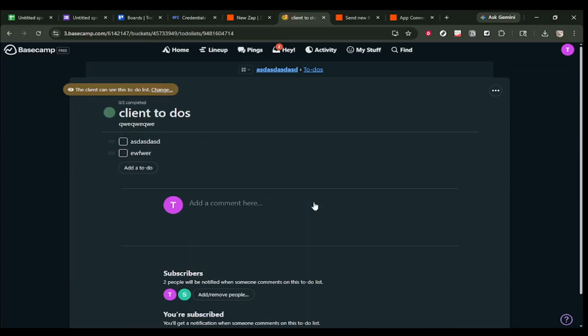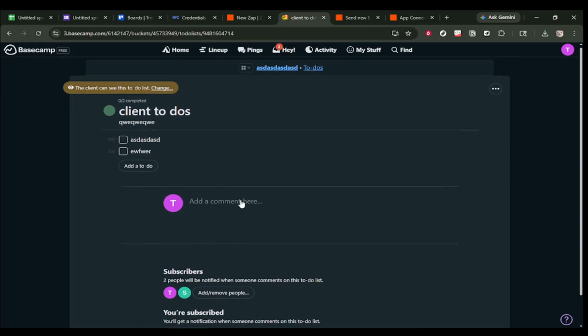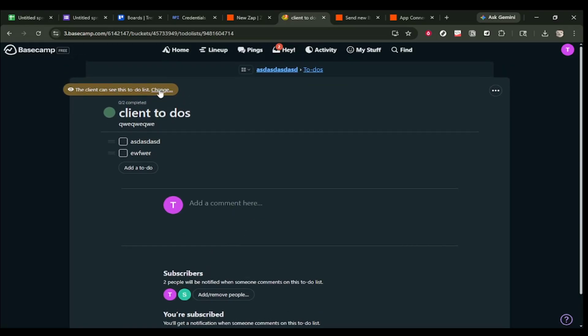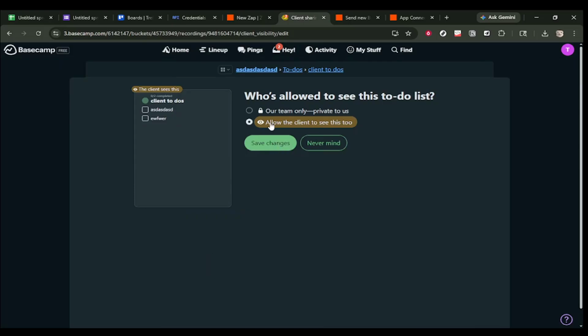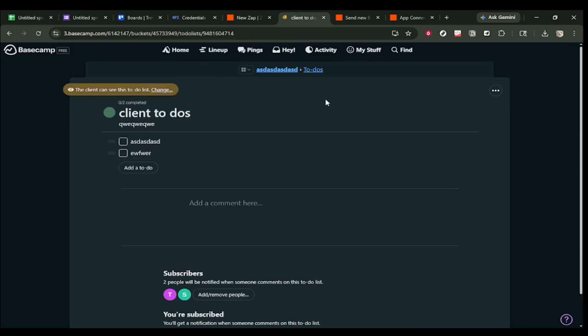In the visibility settings, select Allow the client to see this too. This is a key onboarding move because it ensures the client can actually view and work from the tasks you are assigning. Confirm the change, then back out to the project again using the navigation at the top.